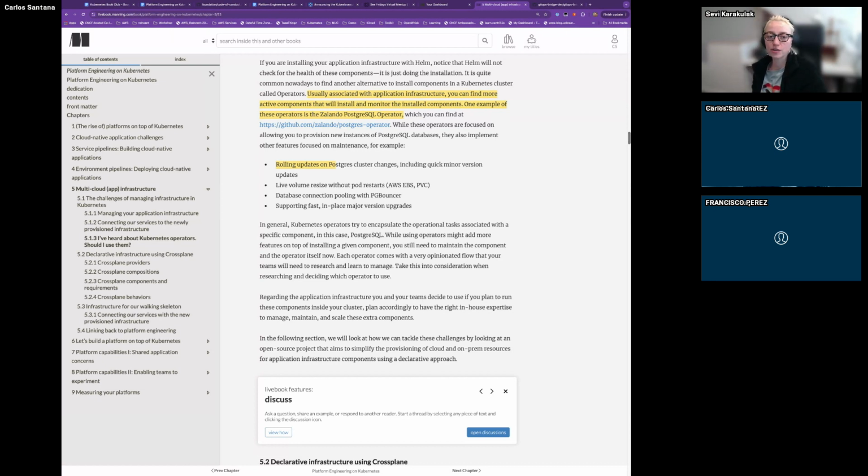Did you know that Zalando is a fashion retailer in Europe that is very famous? Yeah, they have their own repositories and operators and stuff.